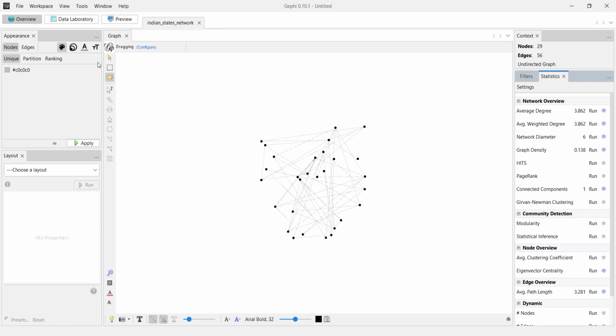Now on the left hand side we have the appearance palette. Here we have two windows, nodes and edges. In nodes we have three windows: unique, partition and ranking, which are under this color option. We have four such options: color, size, label color and label size. So now we are in the color option.